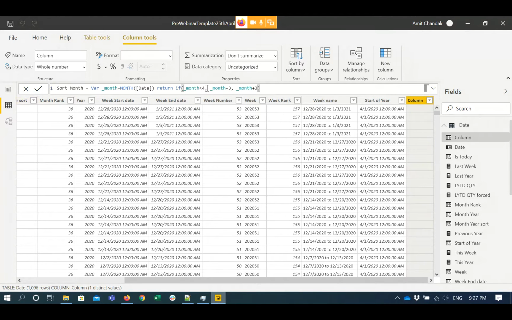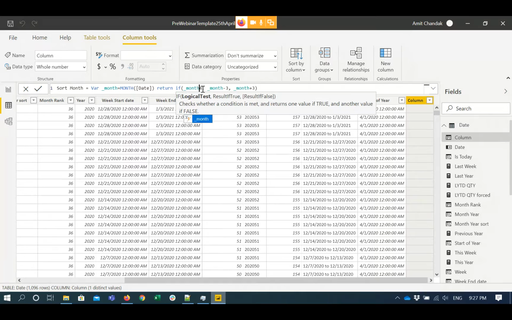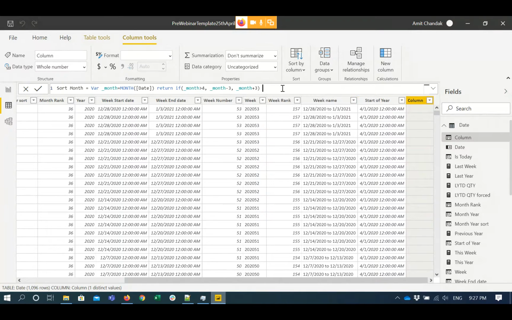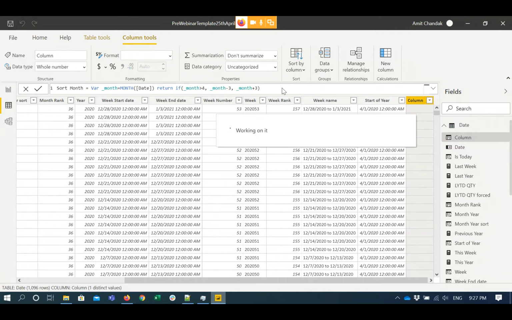So if it is greater than 4, let's subtract it. If it is less than, then let's add it. So in that manner it will keep on shifting your months, and then you can use it as the sort column. And then you can again create your month year 2010 and append all those. You can do it.